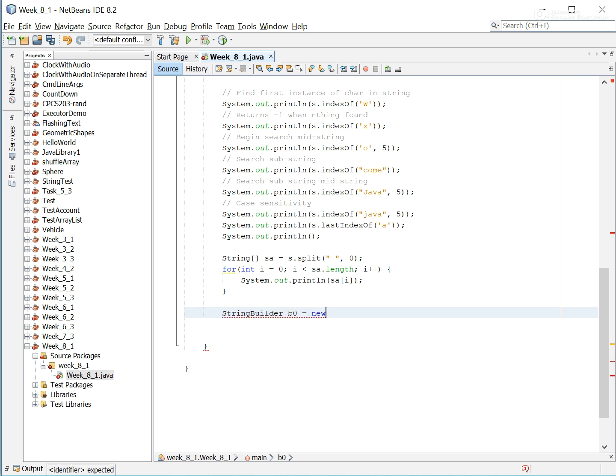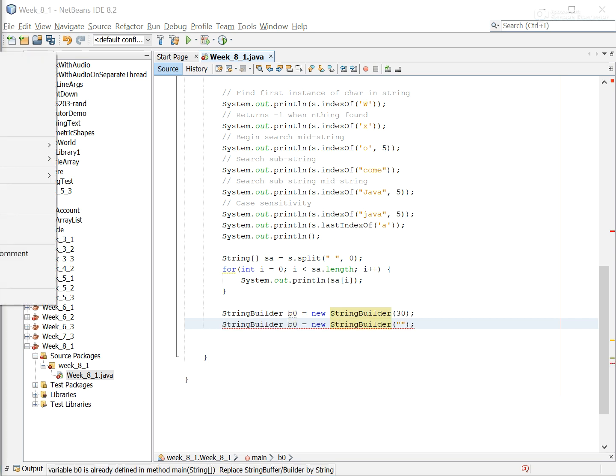So let's see. I can either provide a string over here as usual, or I can do something else. I can provide a size, a maximum size for how big the string is that I'm going to store in this StringBuilder object. Let's say 30 characters.